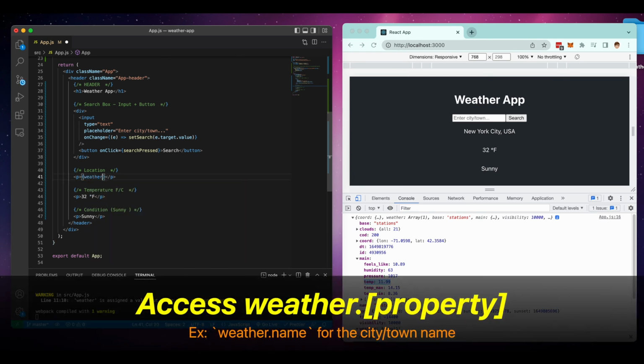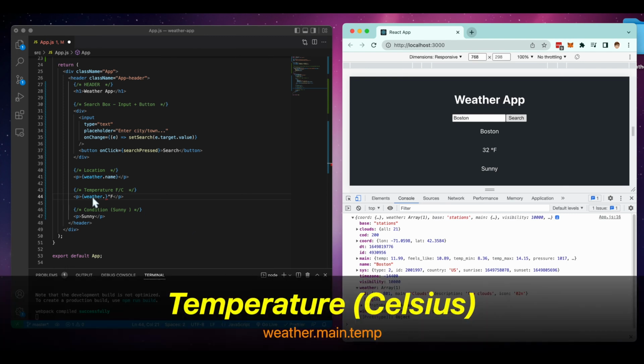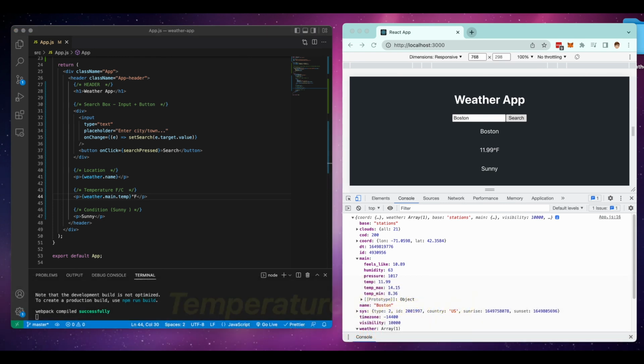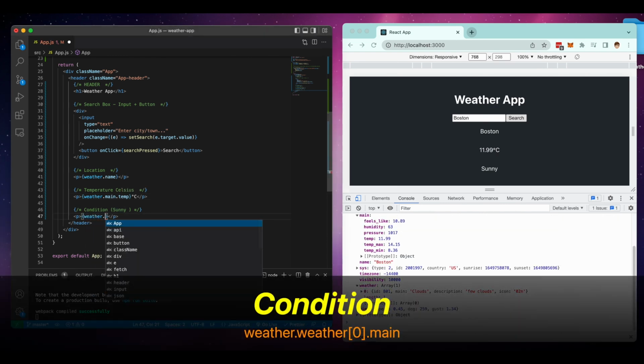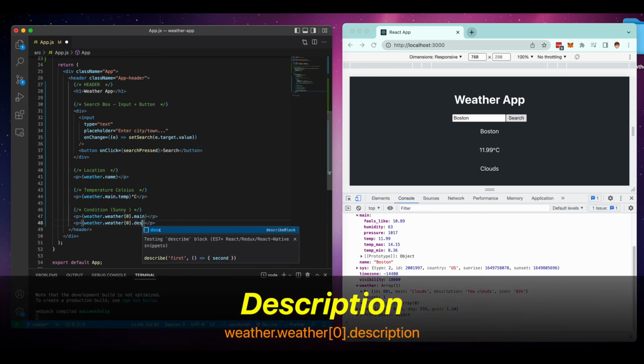We'll say weather.name. This is going to give the name that we just searched. So there's Boston. And then for temperature, we're going to say weather.main.temp. It's going to be the temperature. For the condition, we will say weather.weather. We're going to get the first element and then say .main. And then for description, we'll just say, instead of main, we'll say .description.